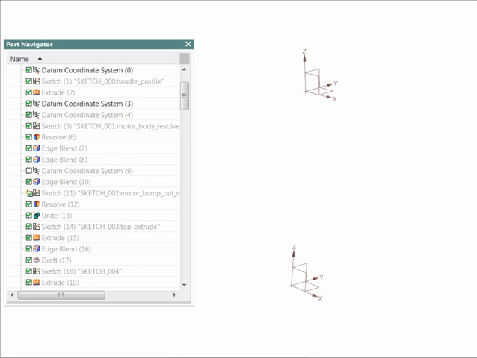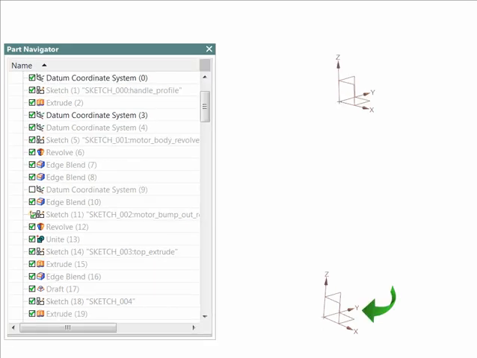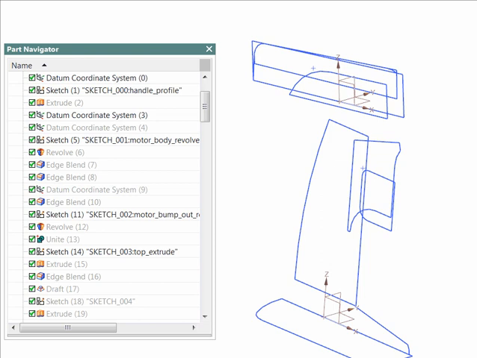Start phase 1 by establishing 2 key datum coordinate systems. One at the handle base. One locating the drill motor. Next, sketch major shapes on the planes of the datum coordinate systems. Use the extrude, revolve, and sweep commands to create and unite major shapes from the sketches.